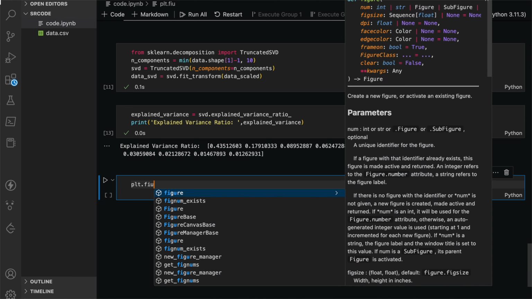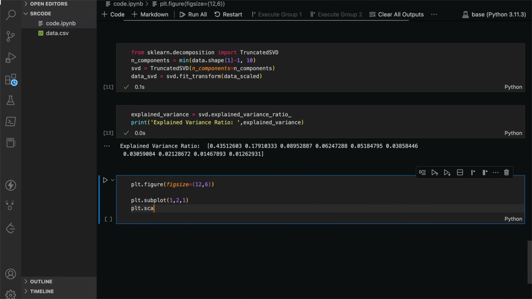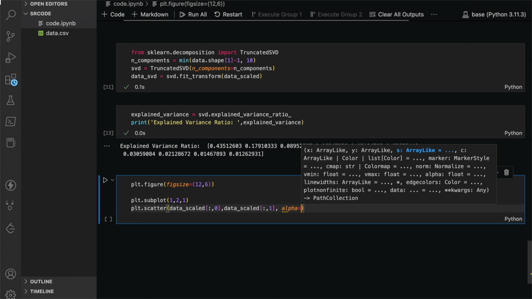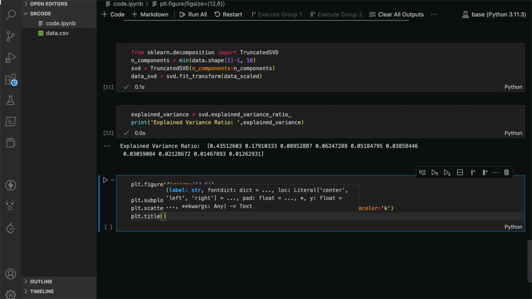Now let's compare the original data with the transformed data using SVD. On the left, we have the original scaled features plotted against each other. On the right, we visualize the data in its reduced form, showing the first two SVD components.